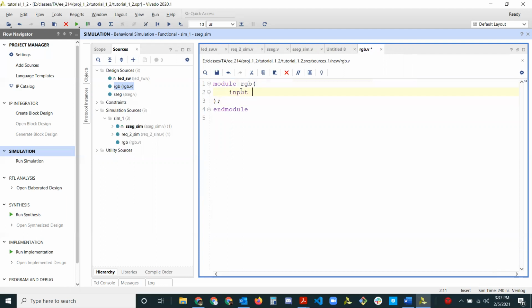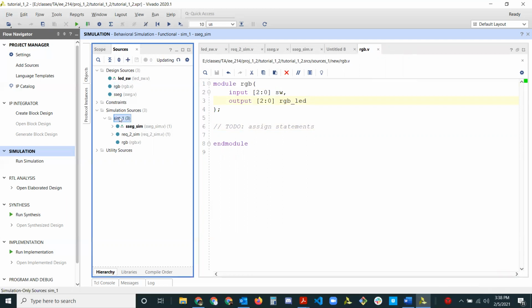So our inputs, these can be 3 switches. It's like this. And then our output, I'll just do this, RGB LED, and this will be this wide as well. And so you have to have some assign statements to connect the switches to those RGB LEDs. Then once that's done, you'll save that, make a new simulation source.